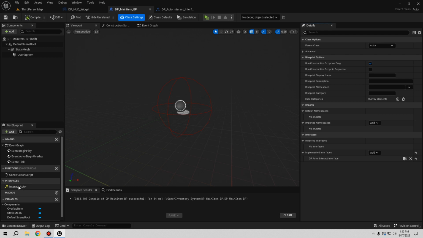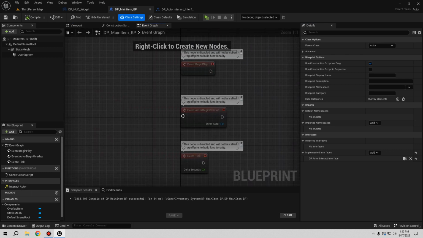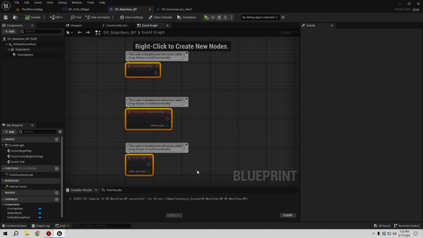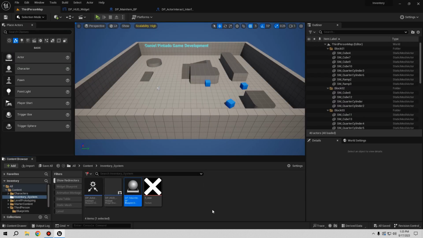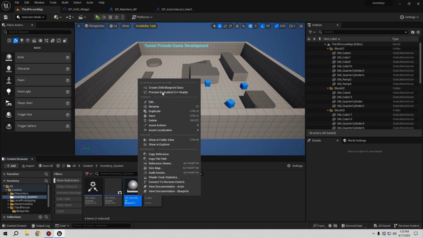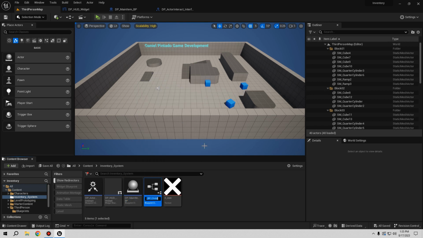So now we have the interface here, but we don't want to call it from here because this is the main parent, so we don't want to use that one. So let's delete all this stuff. Compile and save. Let's open this item and create a child. From this one, let's create a child and call it for now DP test item blueprint.